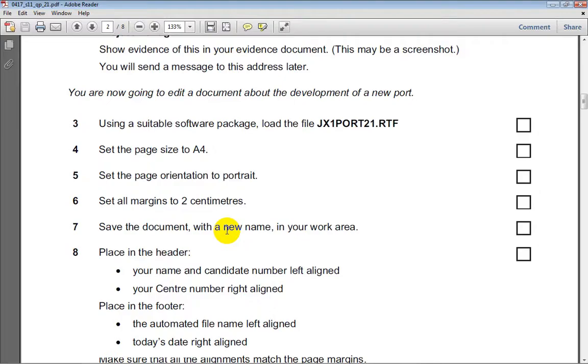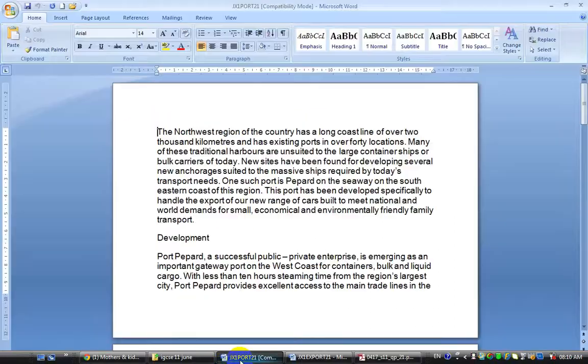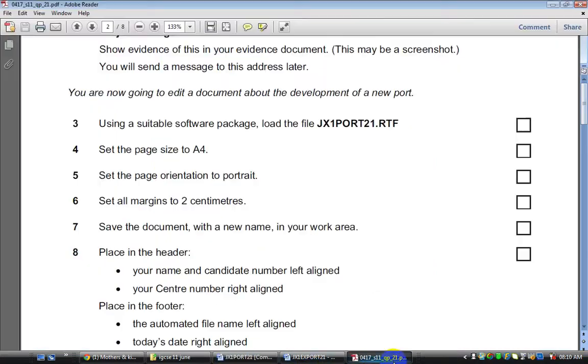In this tutorial we are going to solve paper 2 of May-June 2011, the Word board. It says you are now going to edit a document about the development of a new board. Using a suitable software package, load the file jx1board21.rtf. This is the file.